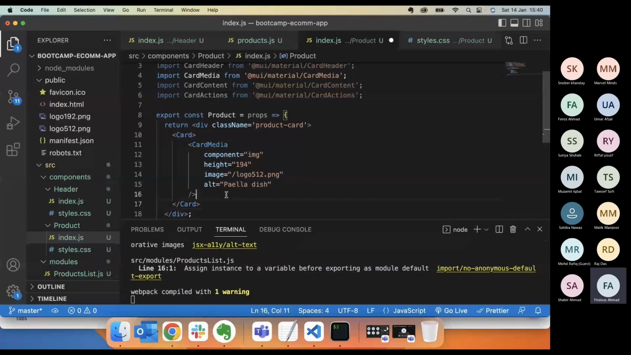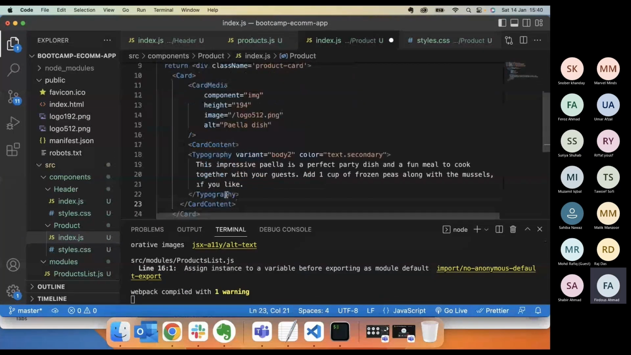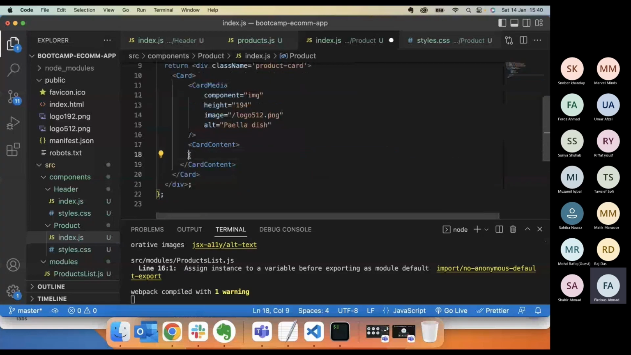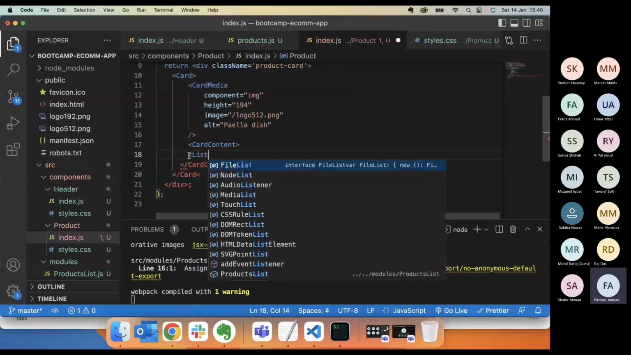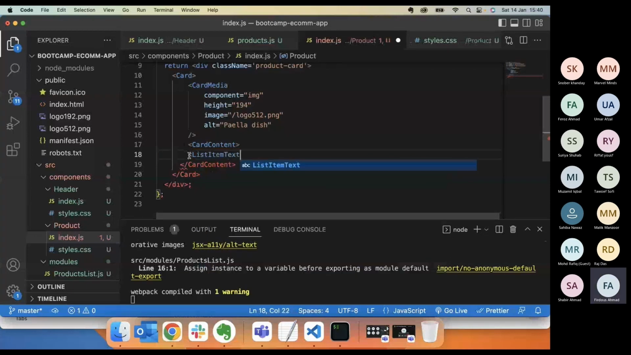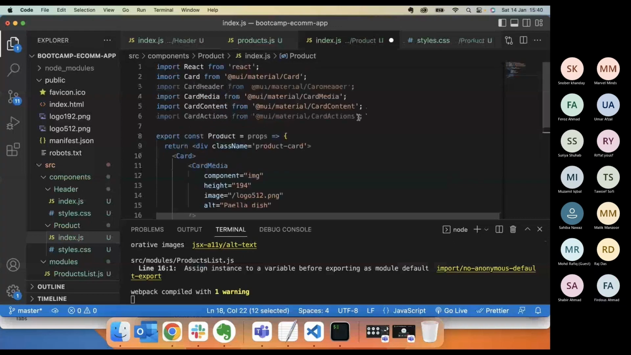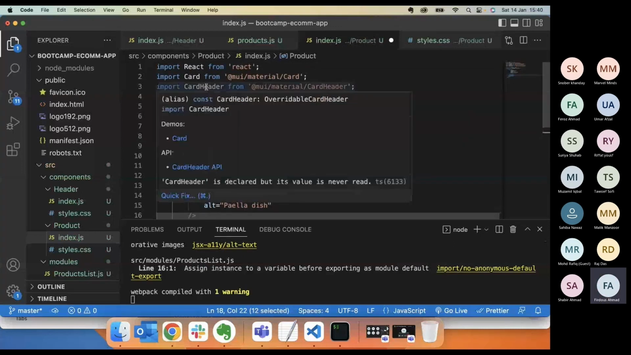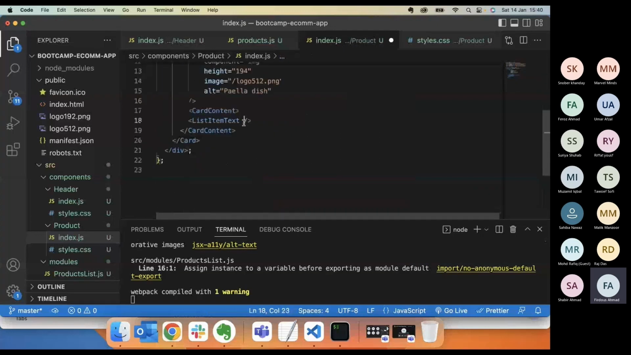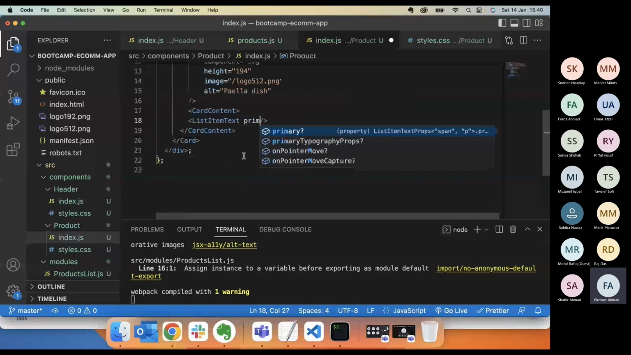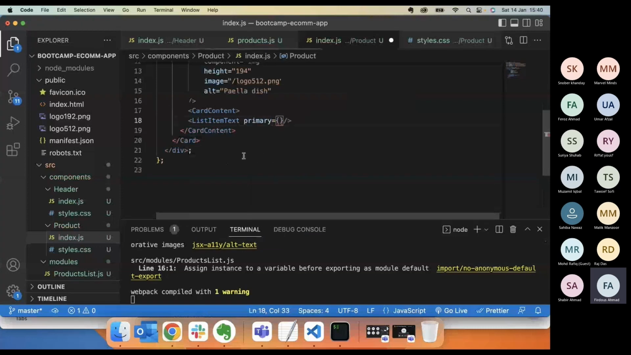Okay, उसके बाद I am going to use card content. Fine, तो card content को use कर लेते हैं यहाँ पे. Okay, instead of typography, let me use something like this. Okay, so I'm going to use list item text. Okay, so let me import it. Card header हमने skip कर दिया. Let me use this. Okay, so I'm going to pass the text here. I'm going to use two properties, primary और secondary. दो टेक्स्ट मैं इसको पास करने वाला हूँ.